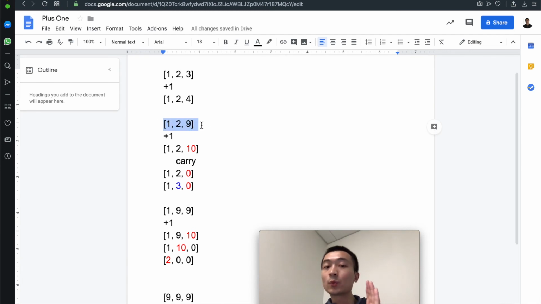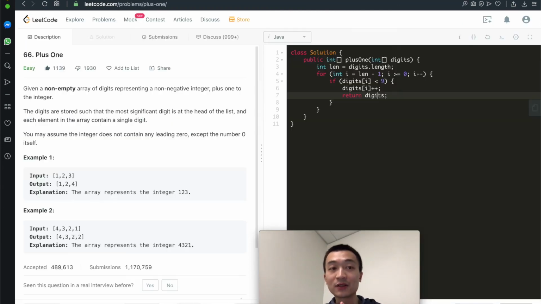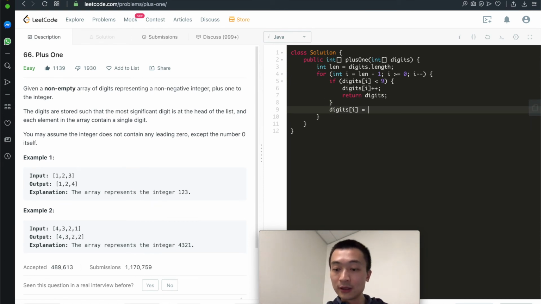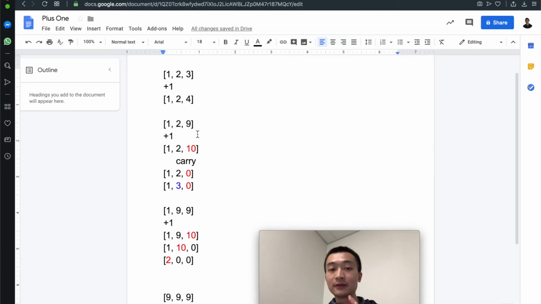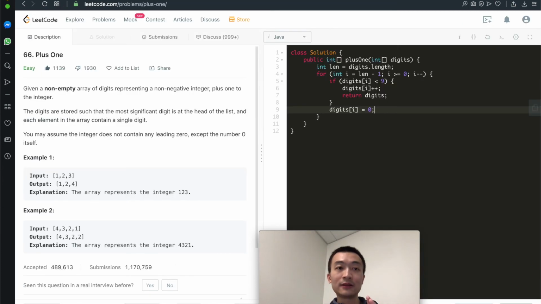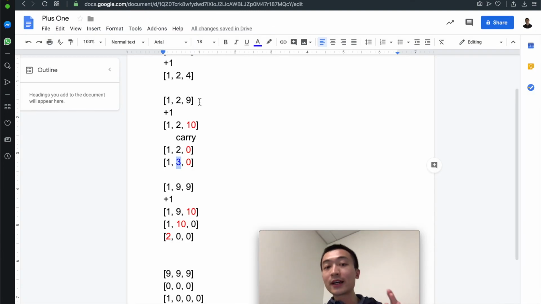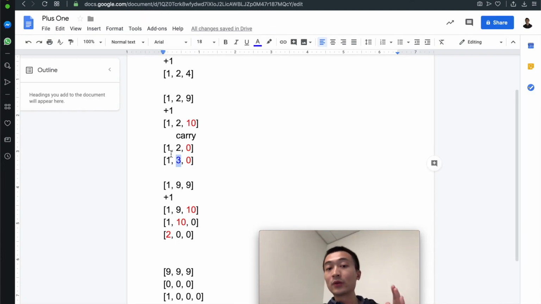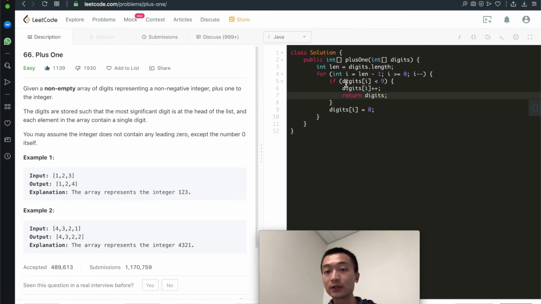Let's take a look at this one. If this is 1, 2, 9, which means we start from the very right end, this is not a non-9, this is a 9. So what are we going to do? In that case, we'll put that one to a 0, then we'll have a carry. That means we'll just let the for loop continue. So 129 plus 1, we get 130. Then we can break out. That's it, right? That's the inside of the for loop.